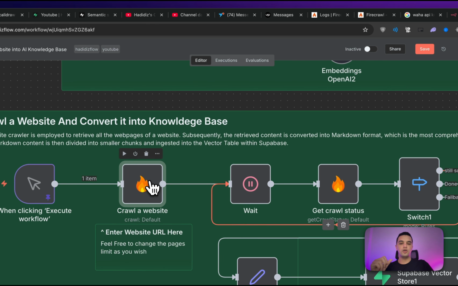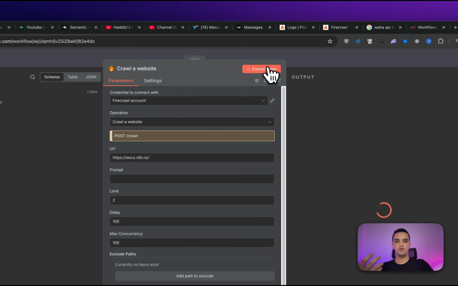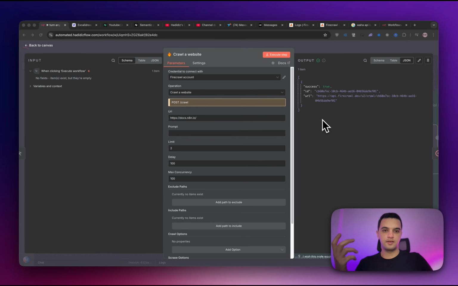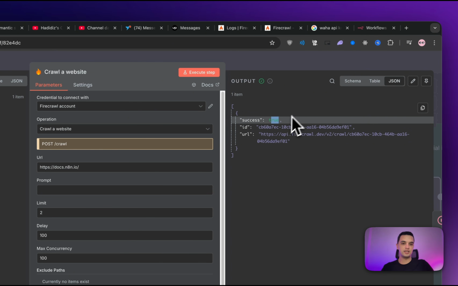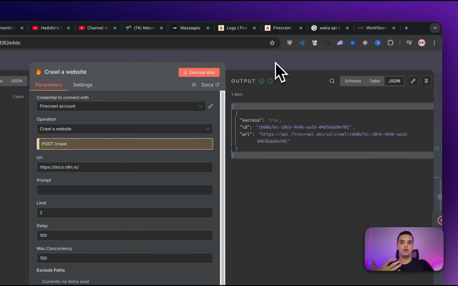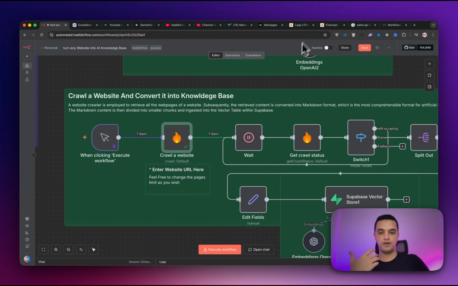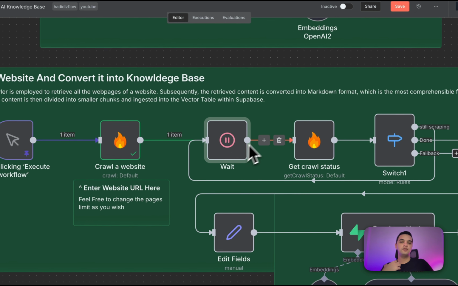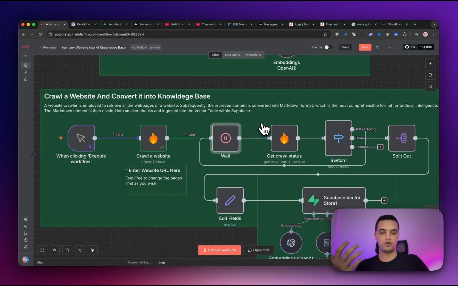If we run this node to see what it actually gives us, so if I click execute step, you can see that it outputs an ID and a message saying success equals true, which means that it has started the crawl process. And if we look in the logs of FireCrawl, you can see that it started. Now we need to check its status to see if this crawl process has finished or not.